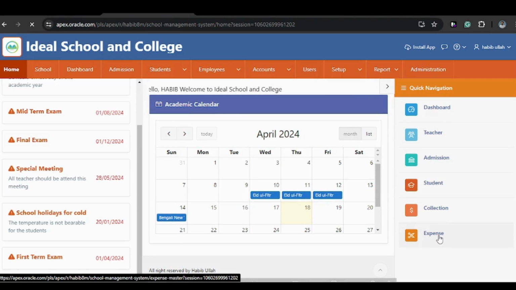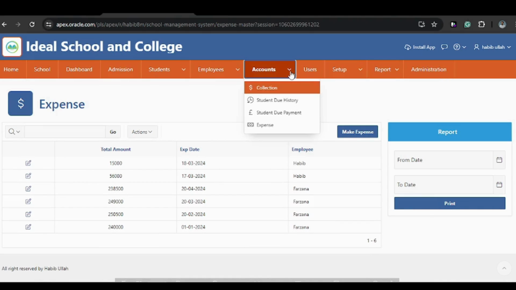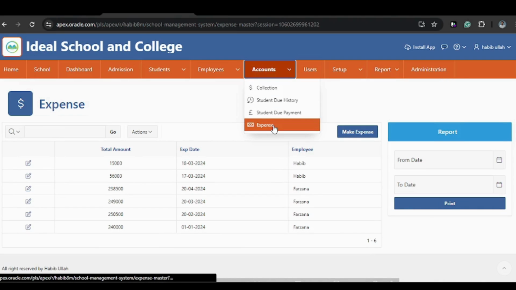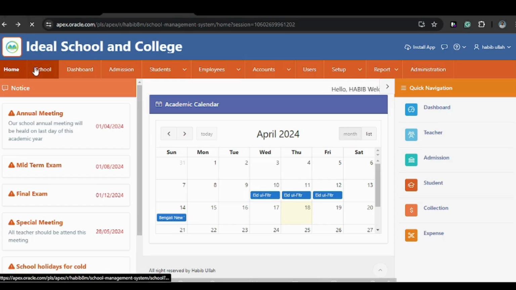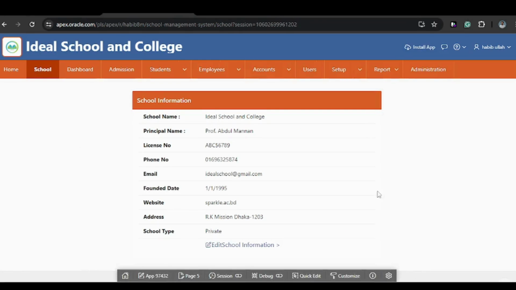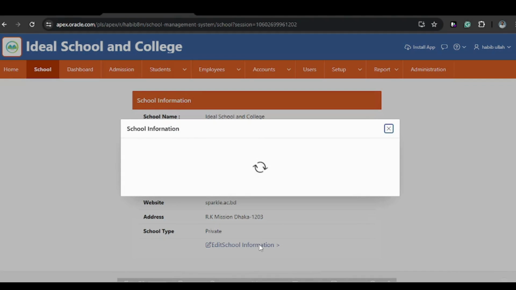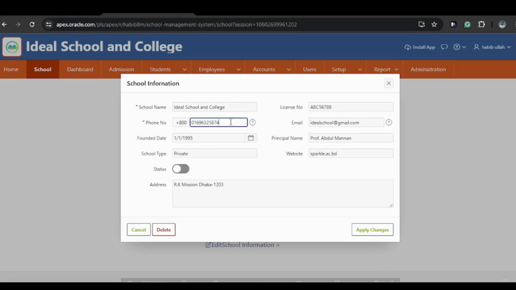For example, if I click on the expense menu, this is the expense menu, right? Okay, and go to the school. This is the school's information. This is dummy data. All information is dummy data. This is not actual data. Habibullah is the admin user, so you can update information. Any school information can be updated.